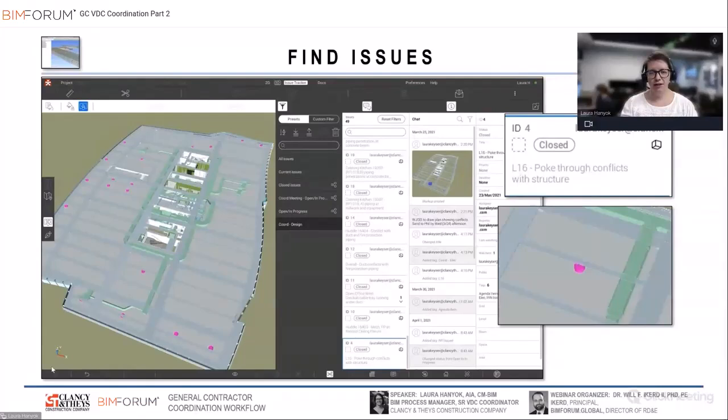In almost every school project we do, we often find that we end up with toilets over a steel beam. So that's another case where we're trying to find that information early on so that we can address those really big items first.